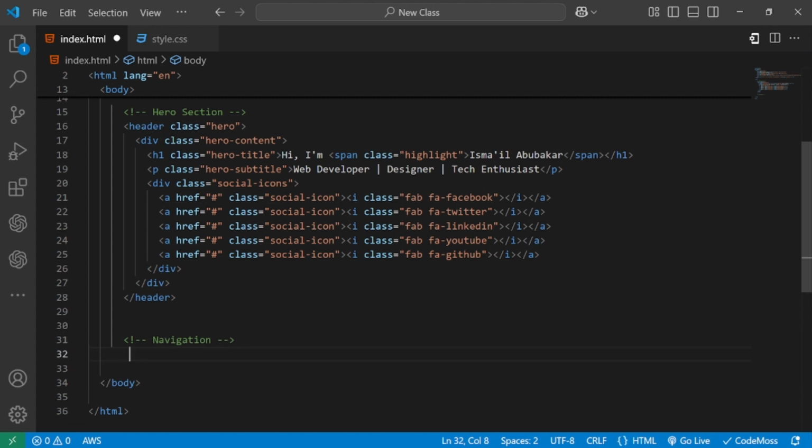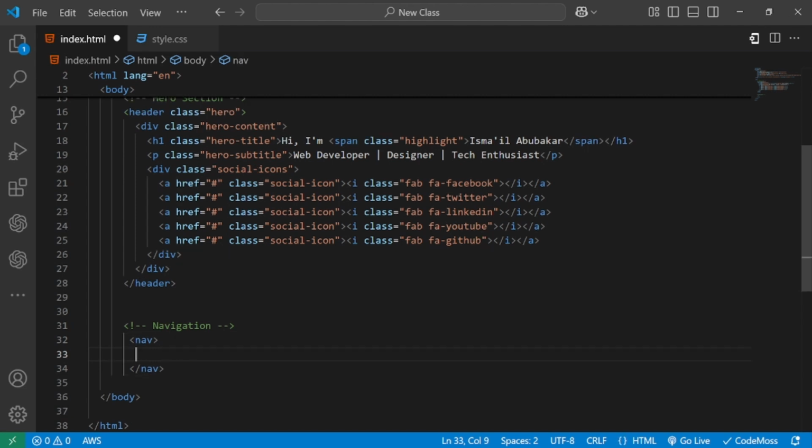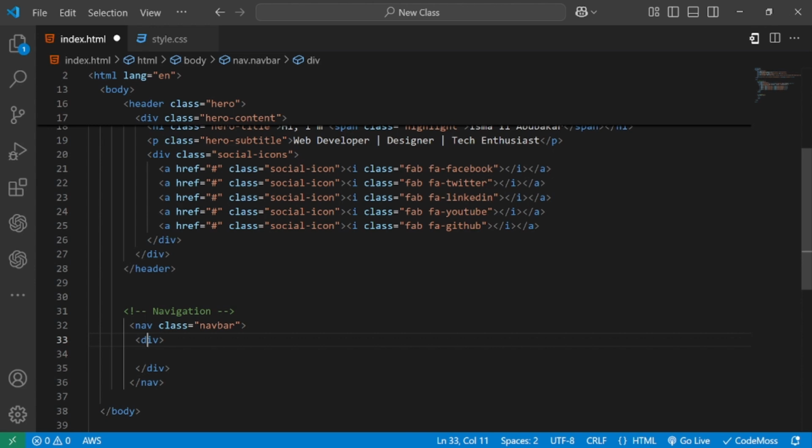So let's come down like this. And what we're going to do is this. Let's create a nav tag like this, since we're going to be creating a navigation bar. After creating our nav, let's give it a class. Let's just call it navbar, like this. And let's create a div tag inside our navbar. This div tag, let's give it a class. The class we're going to give it, let's call it container, like this.